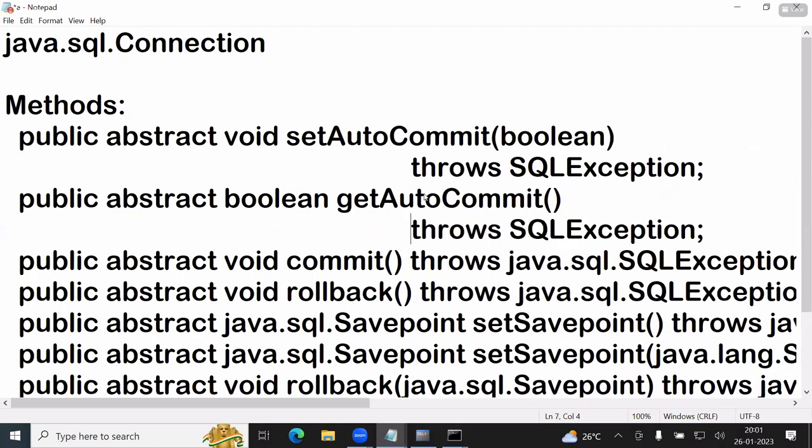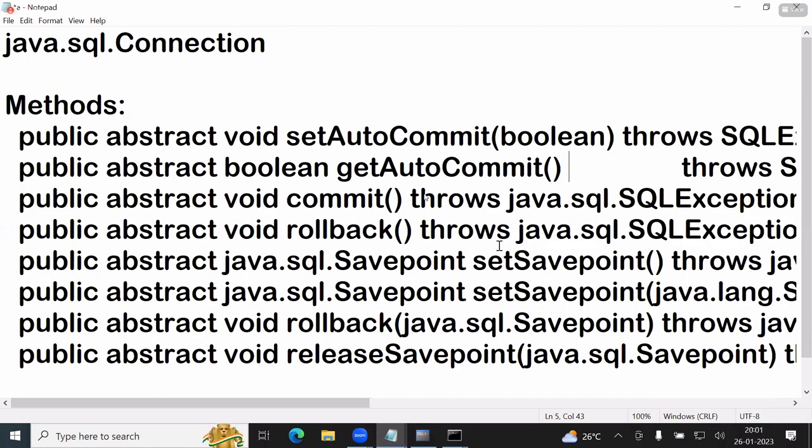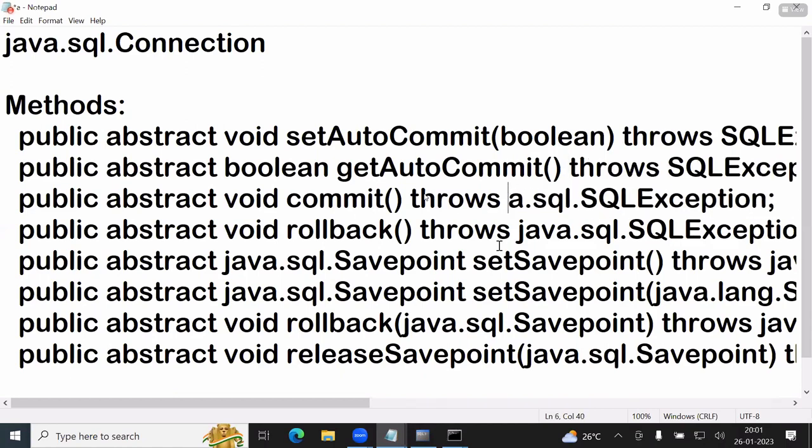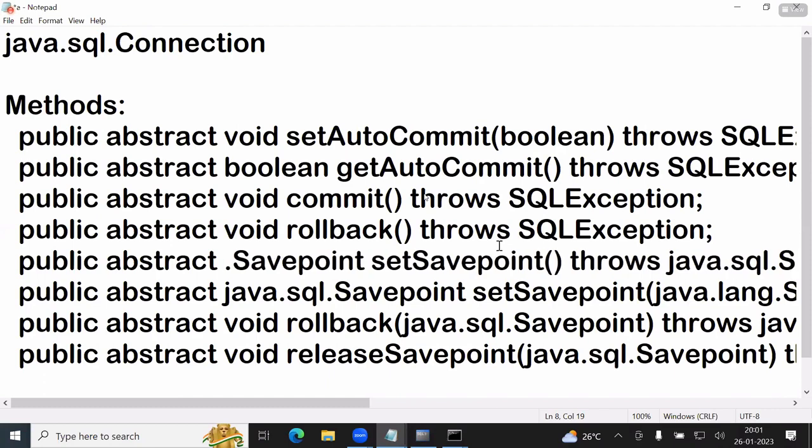All are public abstract, so leave that. All throw SQLException, so leave that too. Just write the return type, method name, and parameters. That is enough.